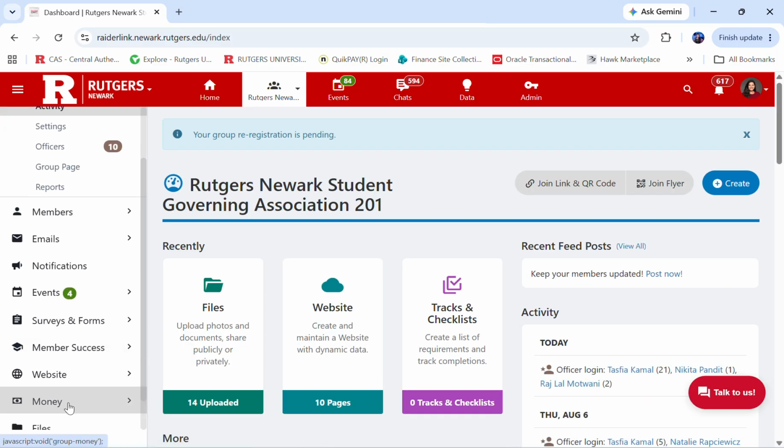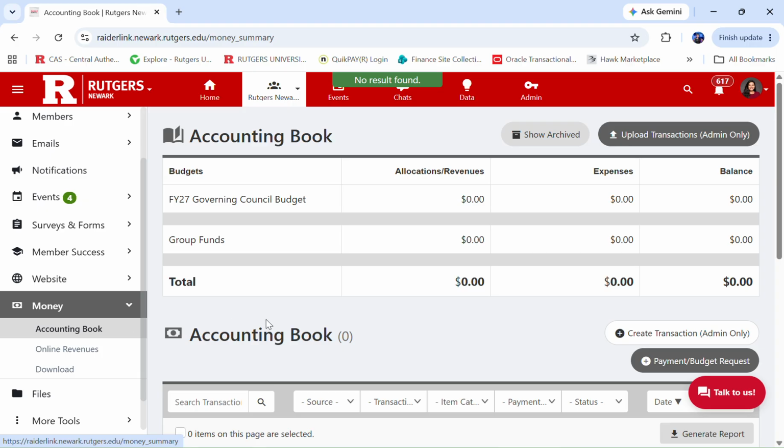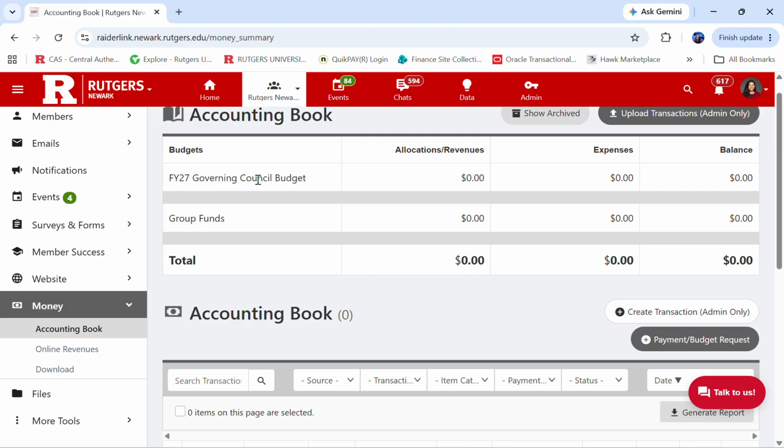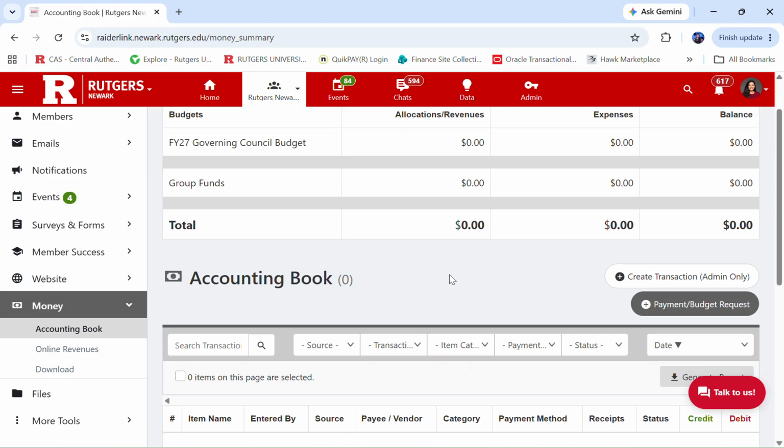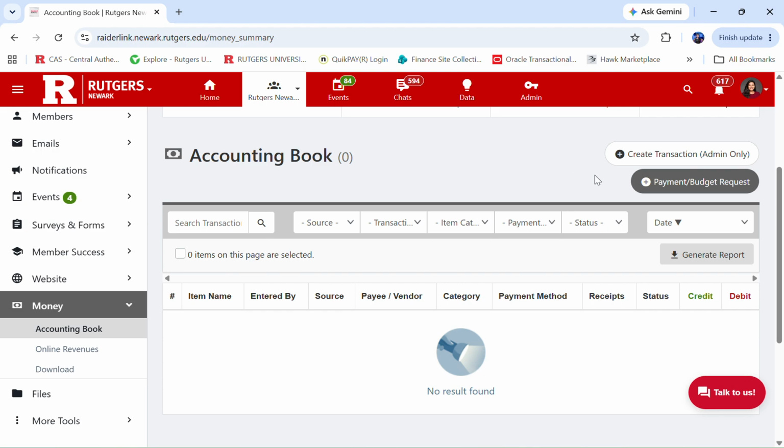where it says Money. Once you click on Money, it should show you all the available budgets you have for your organization purchase requests. Once you see that you have a budget and you have funds allocated to that budget, please scroll down and take a look at the payment/budget request.